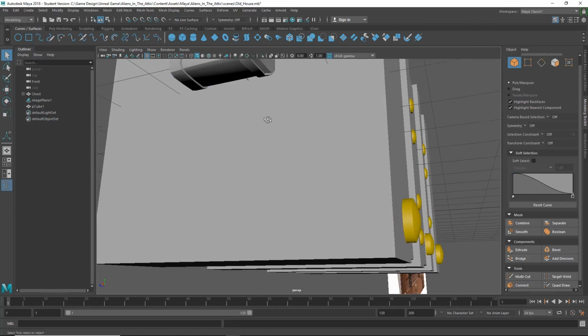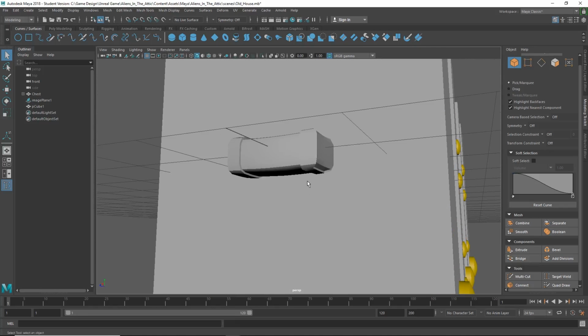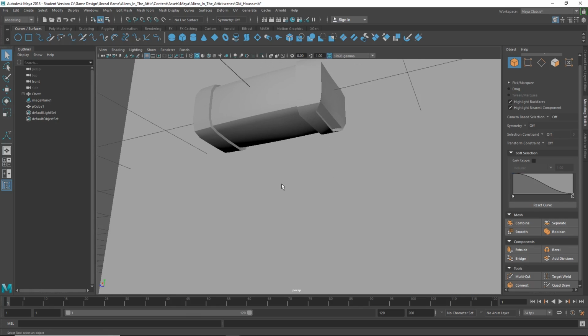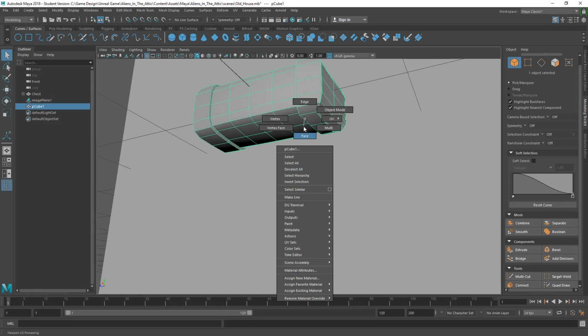Okay, we're back, and I thought about showing you guys how to extrude along curves. I'm actually not going to do that because it's not the best method for what we're doing here. In the future, I'm sure we'll try that. So I'm going to go ahead and select this object, go to face mode.